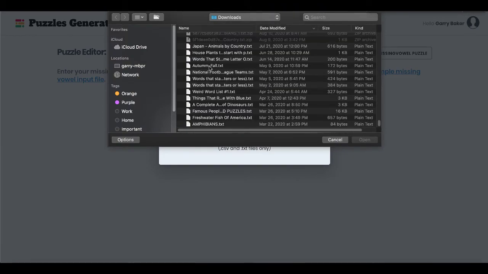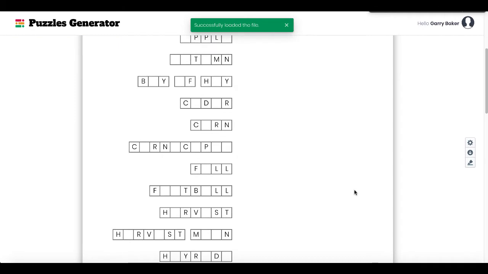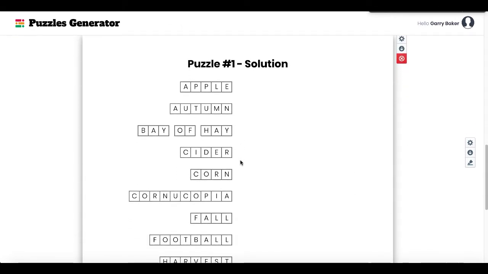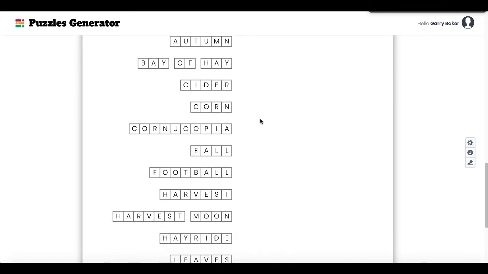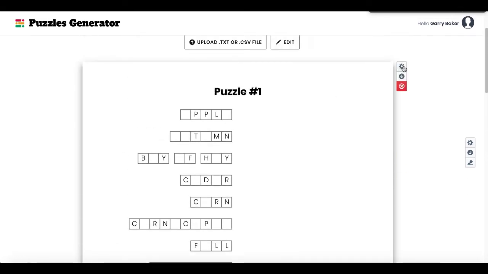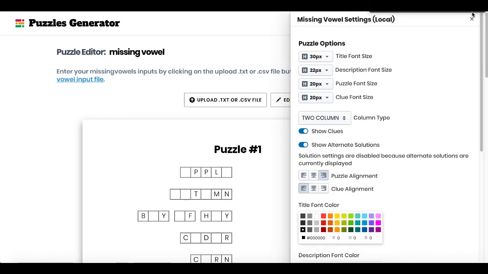In this case, I'll select this file, autumn fall text. And you can see right here that the missing vowels are added in. And then of course down here are the solutions: apple, autumn, bale of hay, bell of hay, cider, corn, cornucopia, nuts. And of course it's all again fully customizable by clicking the little cogwheel and changing the settings.